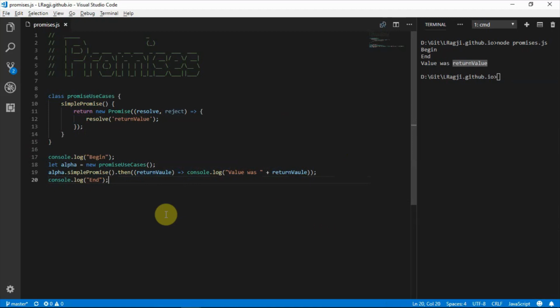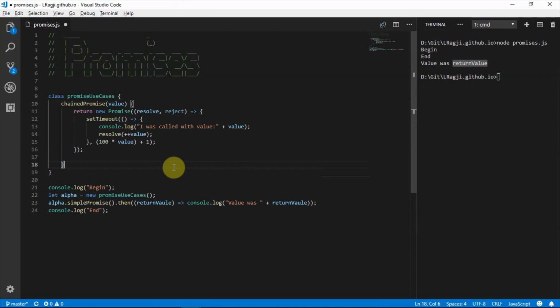Now let us quickly jump into the second demo, and that is where we are looking at chaining of promises. We have already looked at one chain here, but let's go a little bit deeper and see how we can chain much more complex functions. So for that, I'm going to quickly copy paste a function into the class. I'm just going to remove the simple function. We don't need it anymore, and I'm going to replace it with something called a chained function.